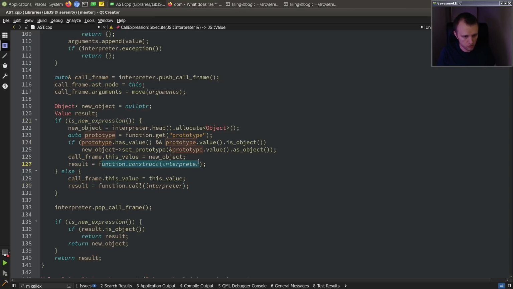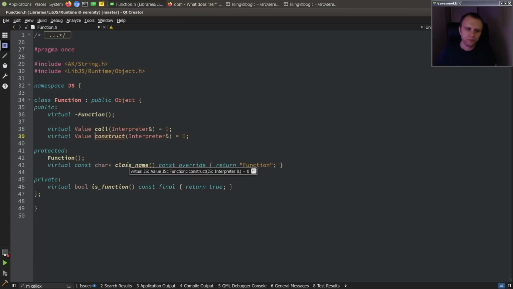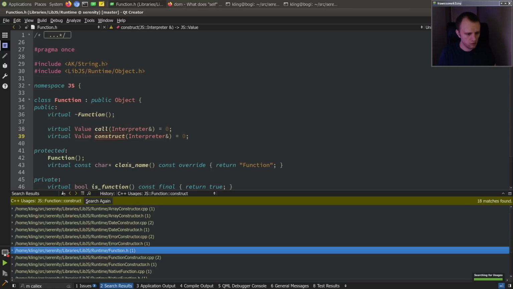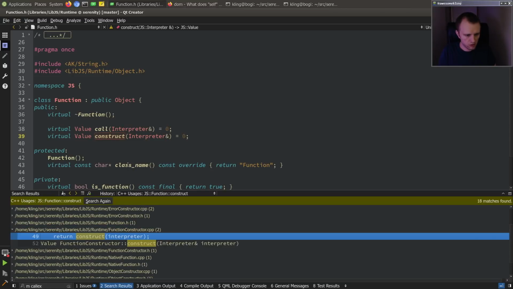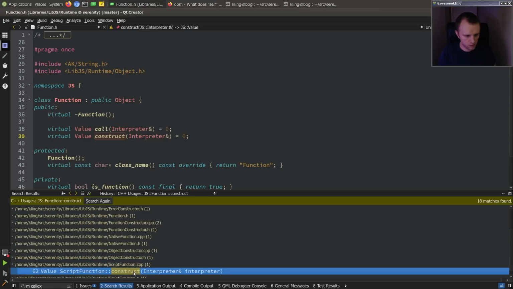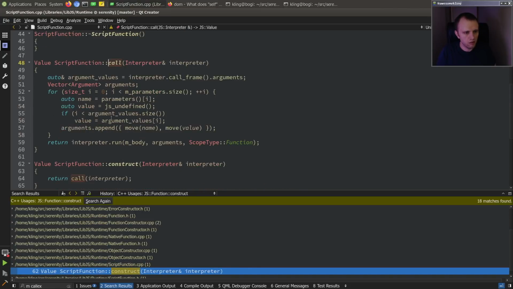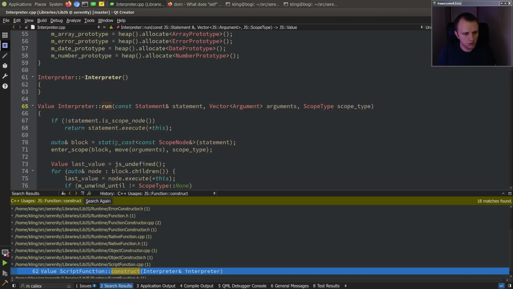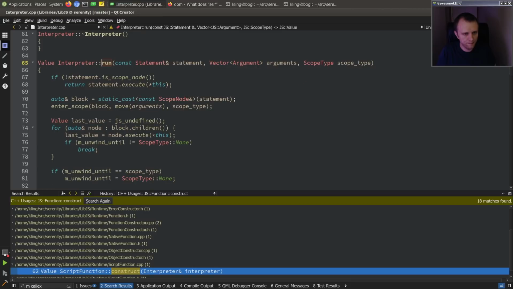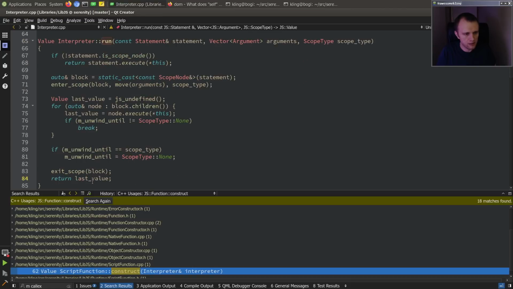Result is call construct. And then if it's a new expression, then if a result is an object, then we use that. So I think calling construct, what does that do? So we're just calling a function. It's a script function. We do a call, and we do interpreter run. And what do we return from here? Last value.